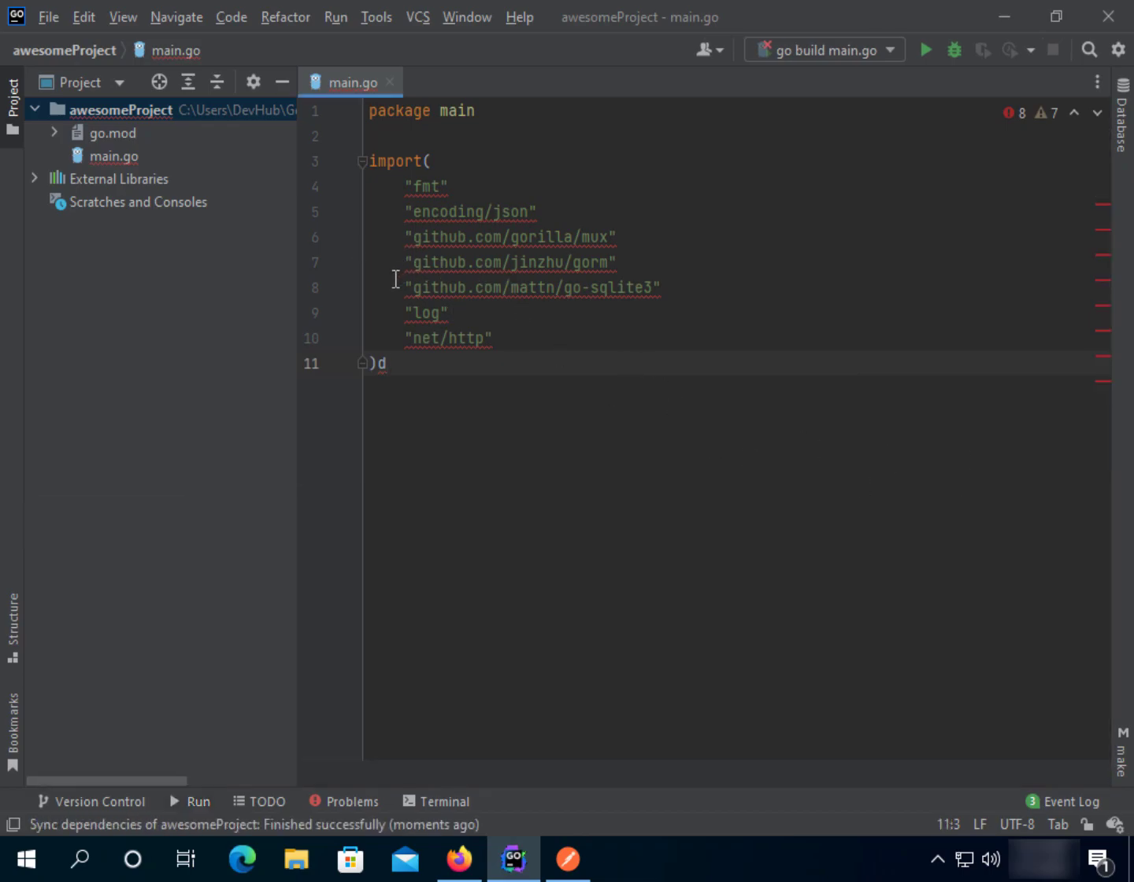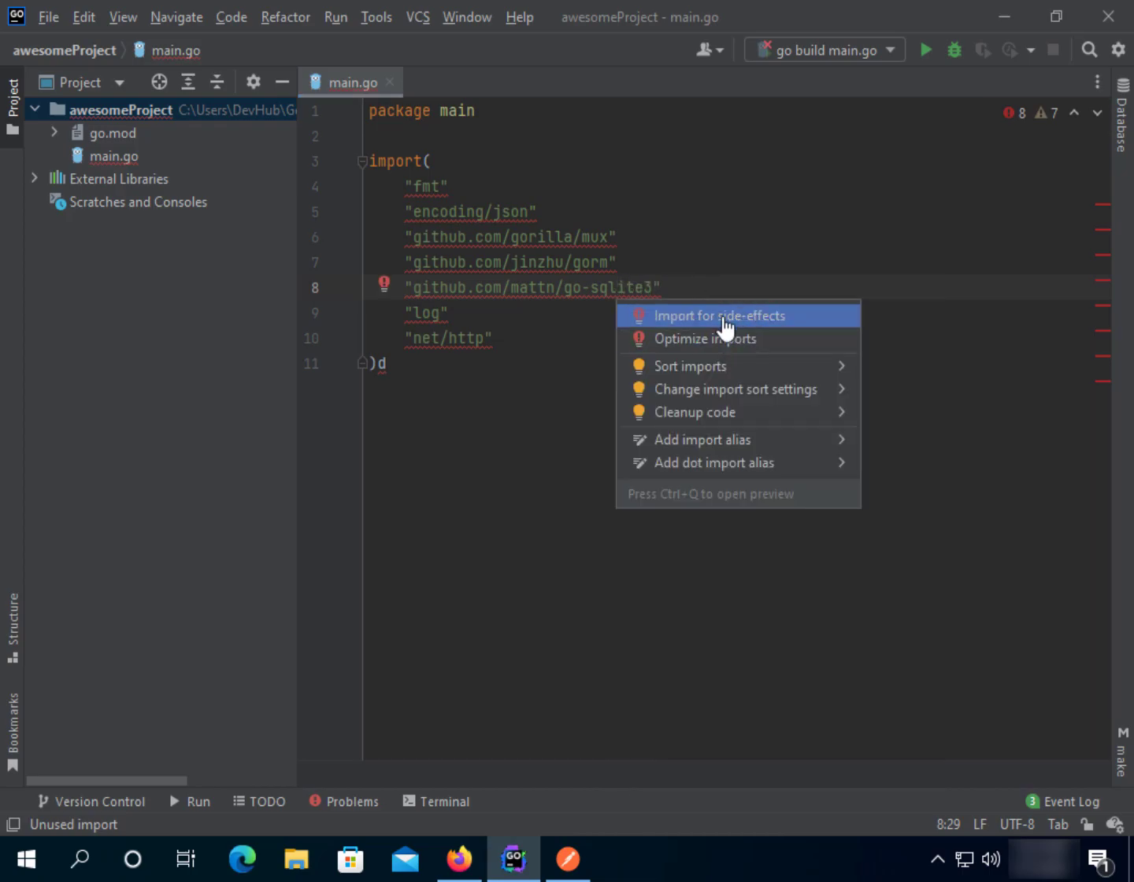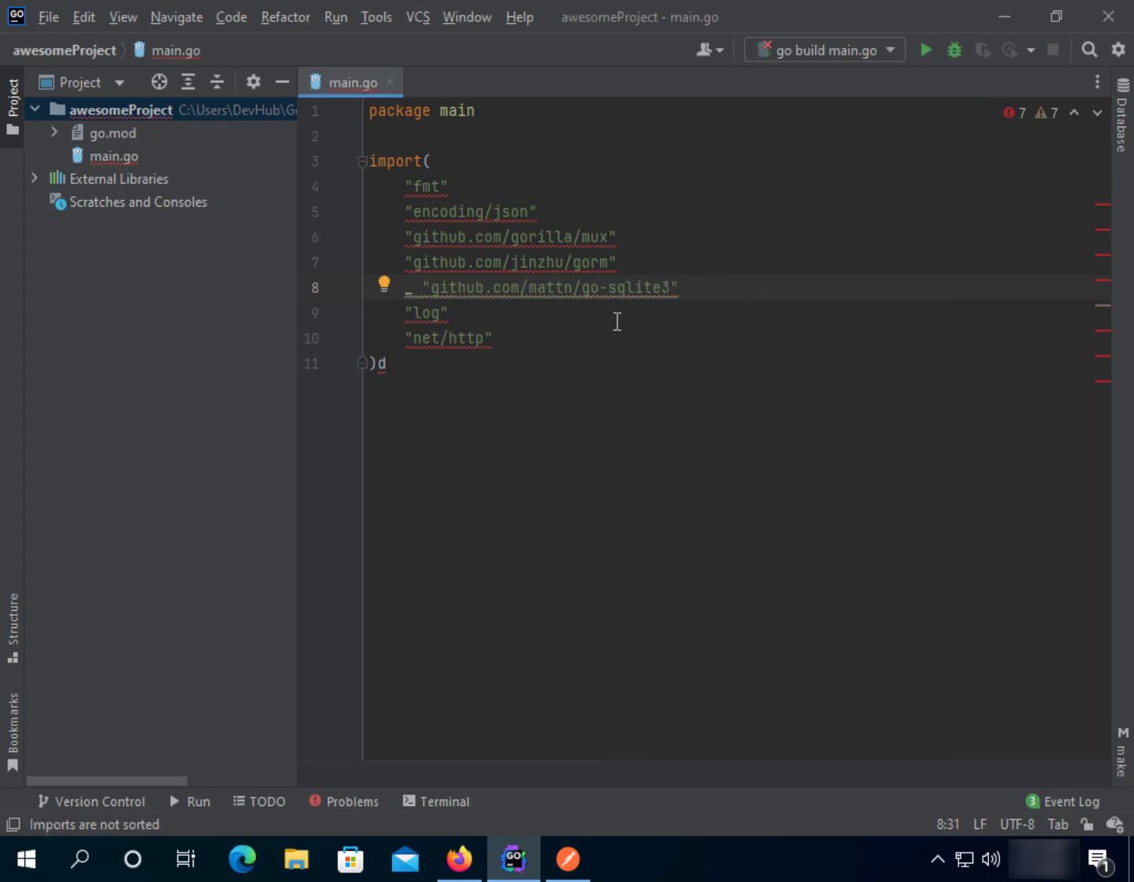For SQLite, we can do it this way, or we can do it this way, like this, and then import for side effects. The underscore just means that it's not necessary to use all the functions inside this library. It's okay to use one or two. If you don't use the underscore, then it will give you an error saying that you didn't use the rest of the functions. So right now we're saying it's fine if we use only one or two.